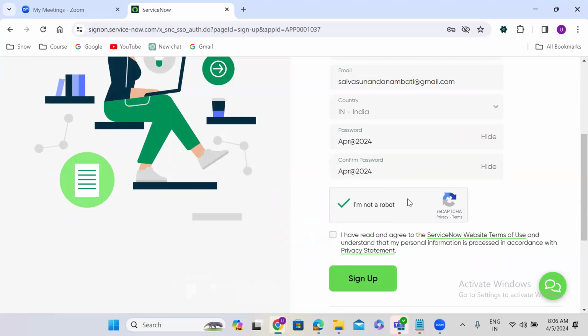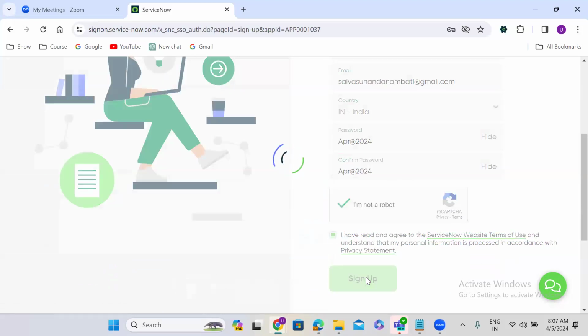Using some software, we can create multiple ServiceNow accounts, right? That is why there is a check here. Using software, you can't create multiple ServiceNow accounts. Only manually can you create a ServiceNow account. And click on sign up here.